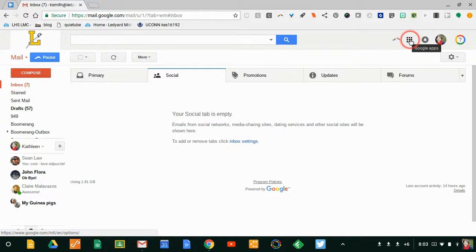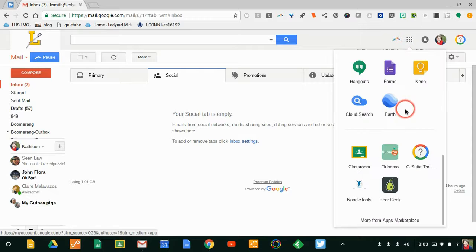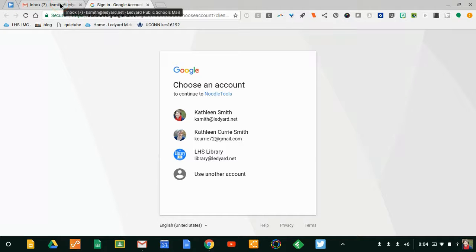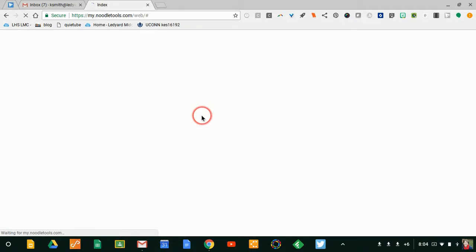So here on my Ledger email, I come over to my Google waffle in the top right-hand corner, and I click on it and scroll down until I see the NoodleTools icon. I then click on it, and it will take me directly to the NoodleTools account. You can see I'm logged in multiple places here. You need to select your Ledger email, and it will take me right into my list of projects.